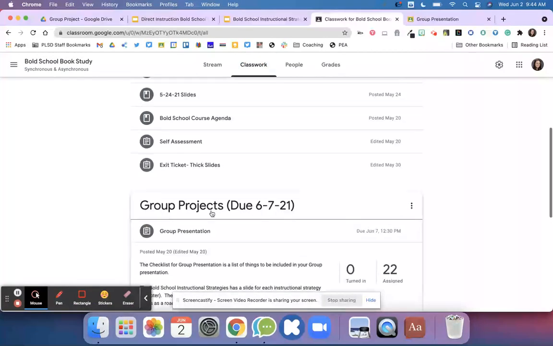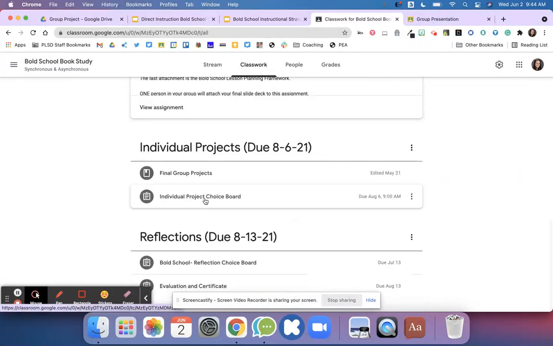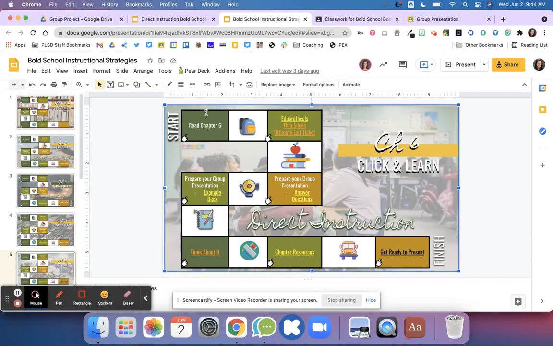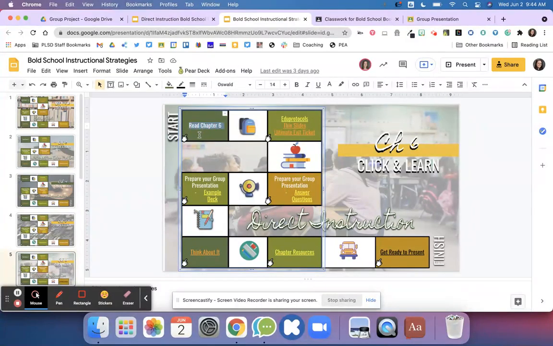Classwork, and then right here where it says group presentation, you can see all the different directions, and here are those slides. This slide is a resource for you, but you're going to read the chapter that your strategy has.